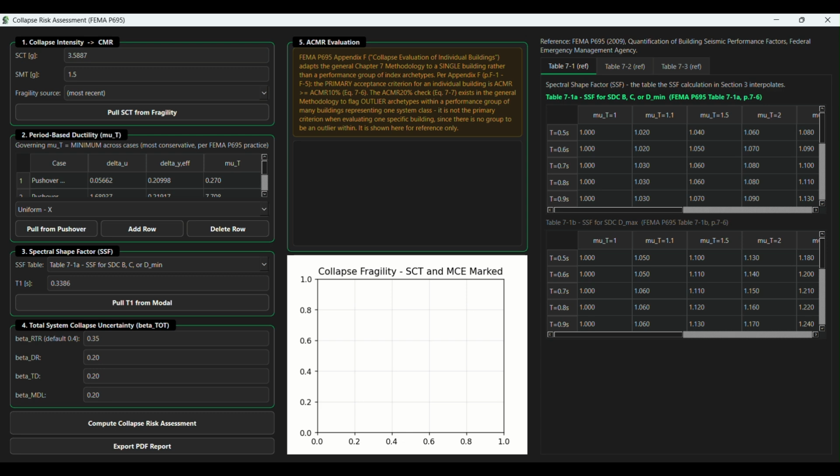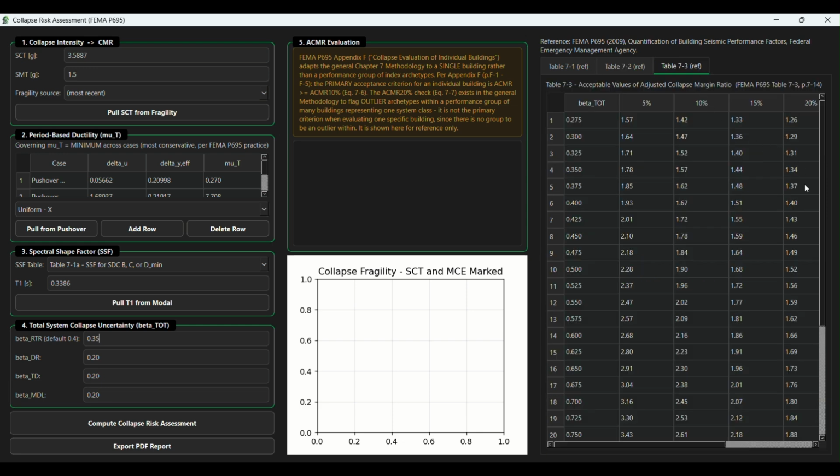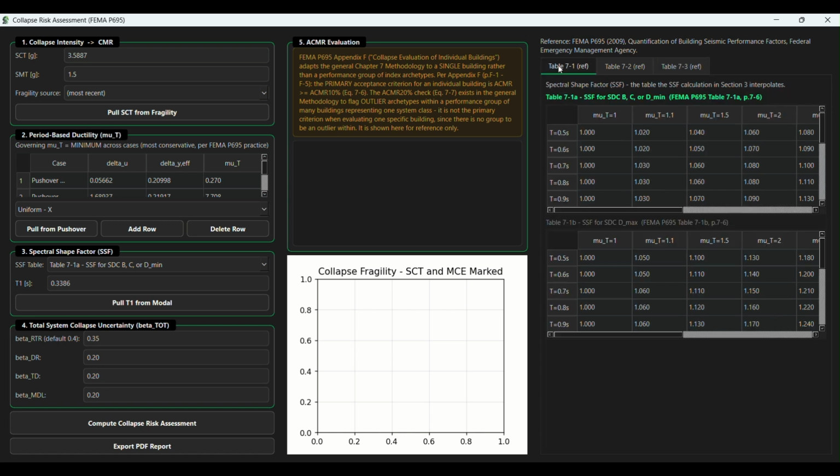Tables 3.1, 3.2, and 5.3, shown on the right-hand side, serve as the grading rubrics. Each defines what qualifies as superior, good, fair, or poor for its respective source, with a corresponding numeric beta value of 0.1, 0.2, 0.35, or 0.5. As a numeric value is entered, the nearest matching quality grade cell is highlighted automatically across all 3 tables, so the qualitative rating behind each entry stays visible.